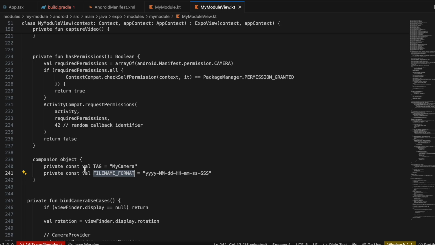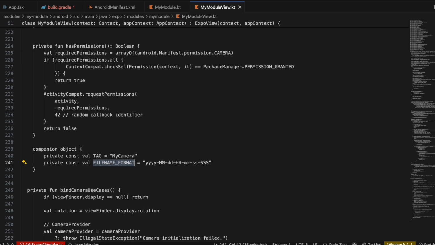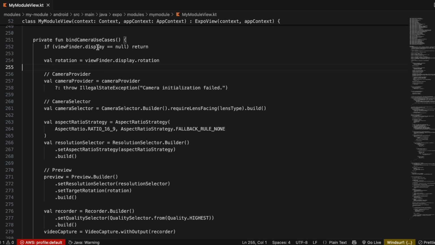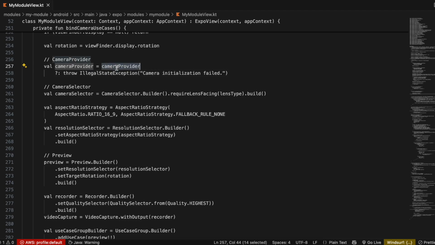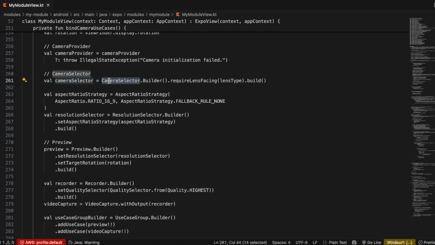Now coming back to the actual bind camera use cases method. First we just check whether viewfinder.display is equal to null. If yes, then we return. Then we get hold of our rotation. Then here is our camera provider as well. Then here we initialize our camera selector. Here is our aspect ratio strategy. Here is our resolution selector as well.